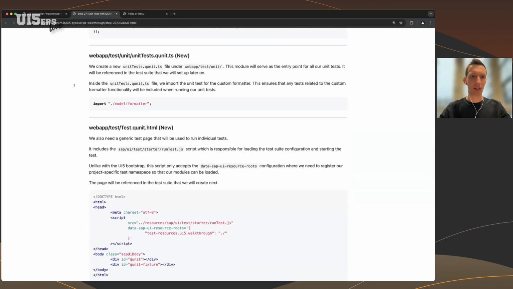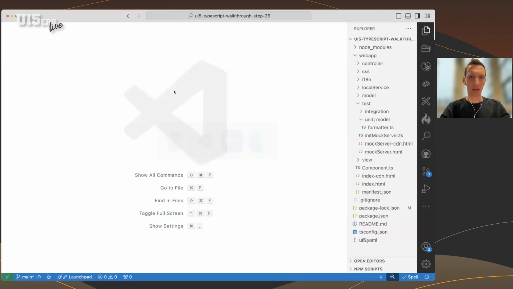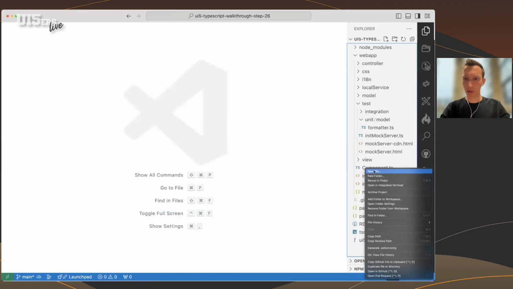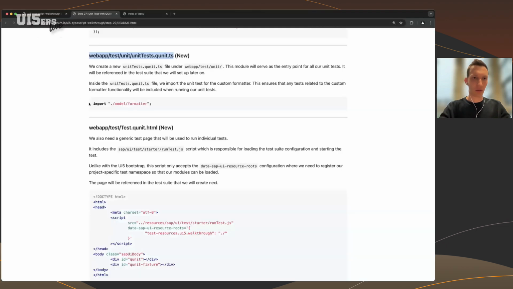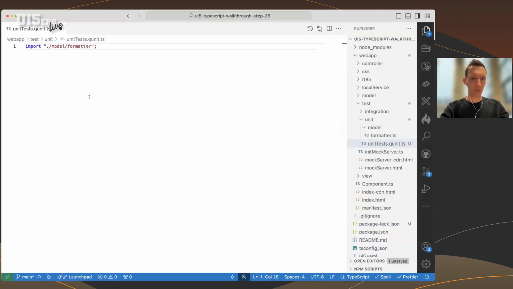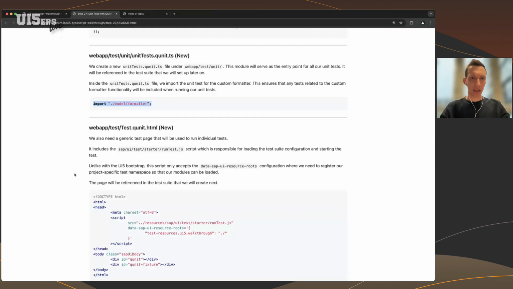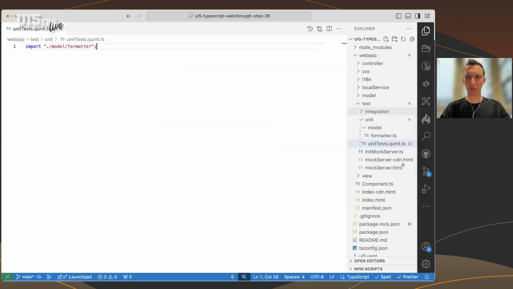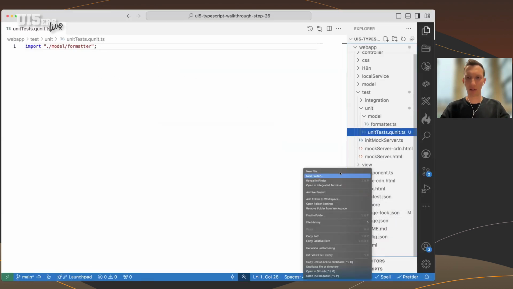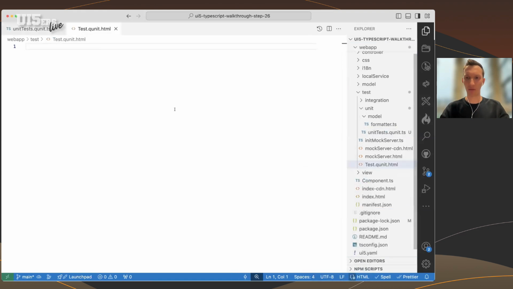The next step would be, for example, if we want to have more tests in the future, it makes sense to group them in a QUnit tests file. So I'm just going to do that here, and also add this line to import our formatter test. Then the next step would be to create a generic test page. This is the replacement of what previously you had, a test page in HTML for every test you want to run in the browser. Now we just have this one.